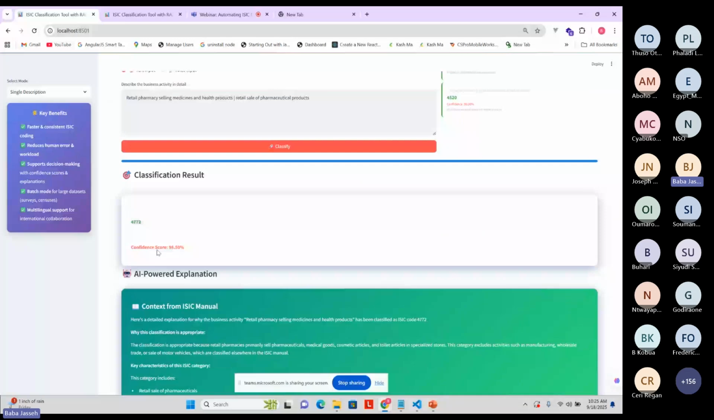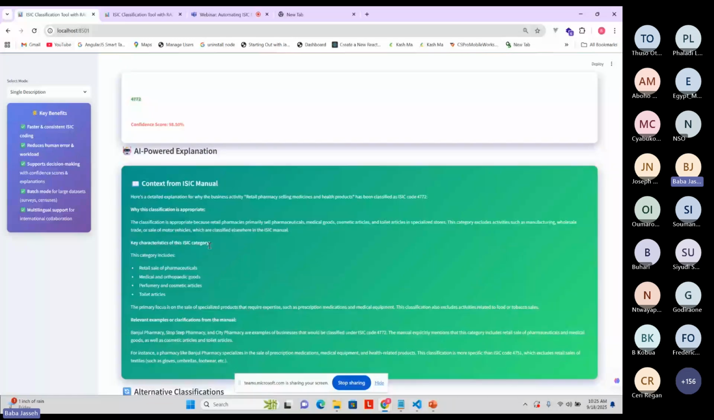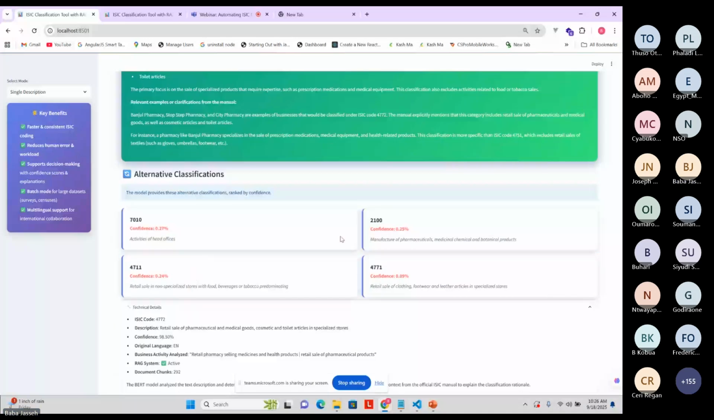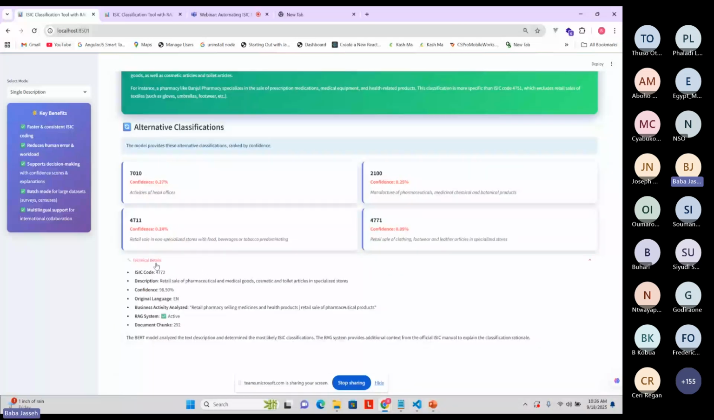The confidence score will be given here. As you can see, for this specific activity, 98.5%. Then the RAG itself will be queried, and it will give a natural language explanation as to why that specific code was predicted. And we have the alternatives. And here we have the technical details, showing how many chunks were retrieved, and that the RAG itself is active.